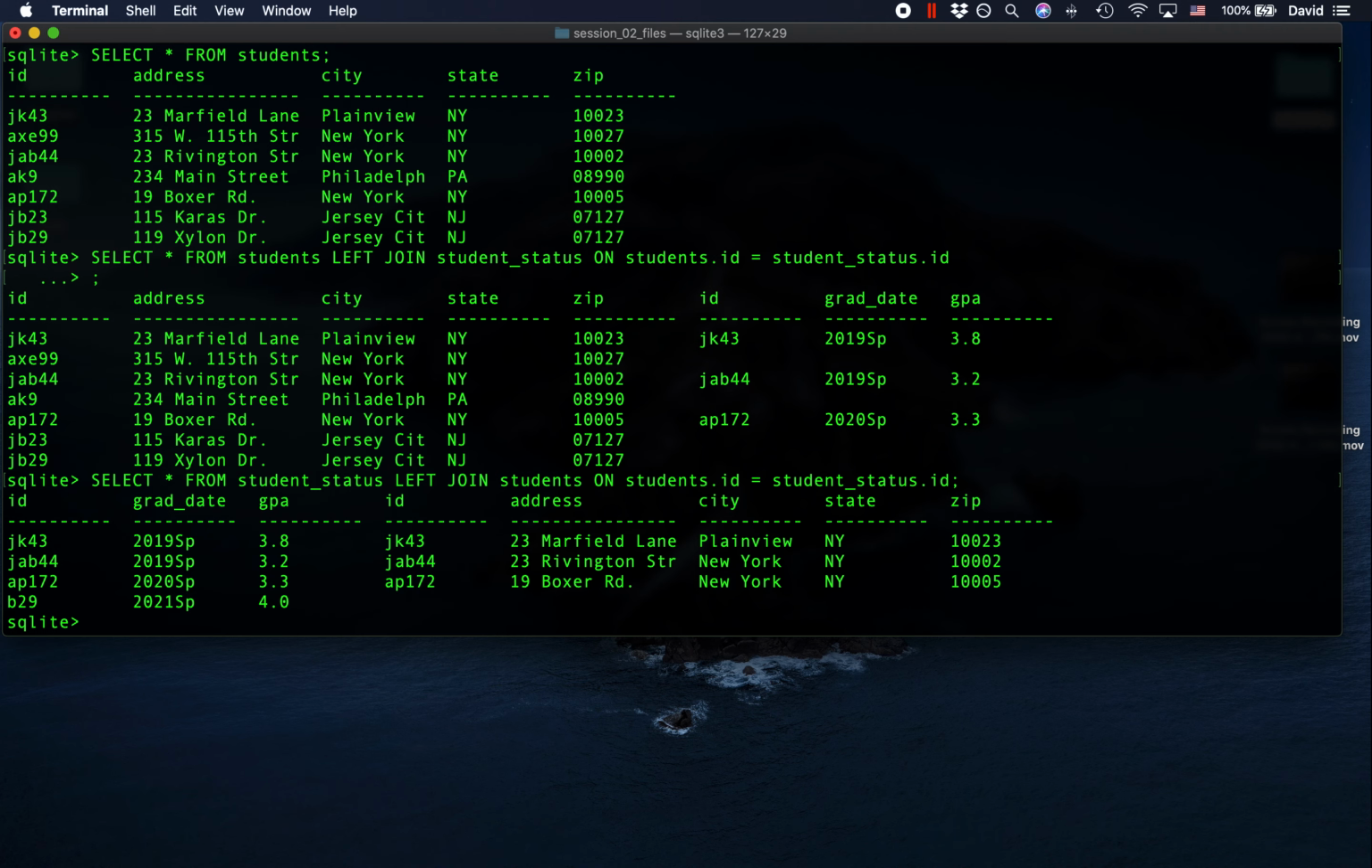Now, other databases support right joins, which means you could say the original students and student status and say a right join, and it would give us what we had here. But we can also do it as a left join. There's another join called inner join that will show us only those rows that are common to both tables.